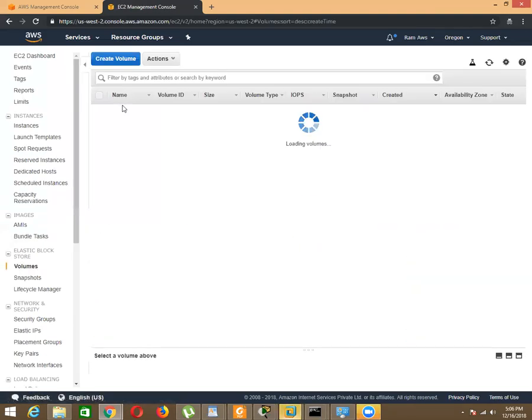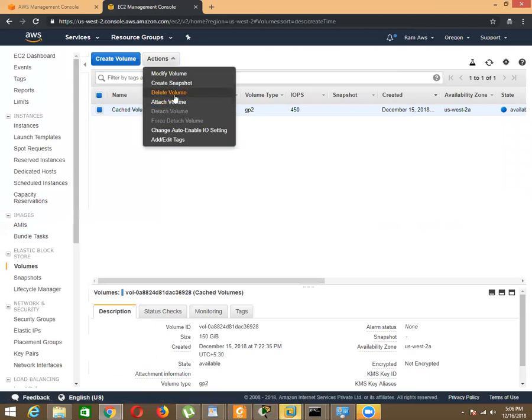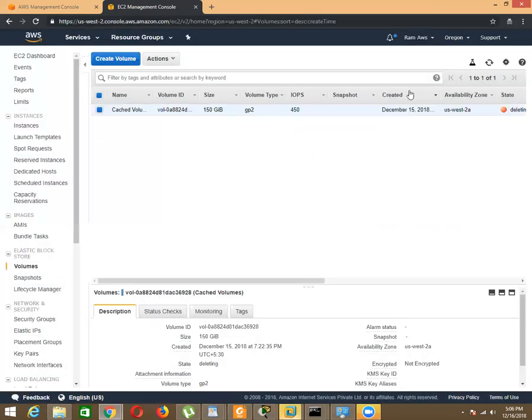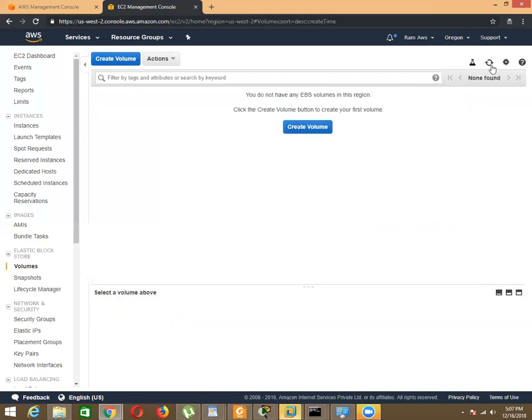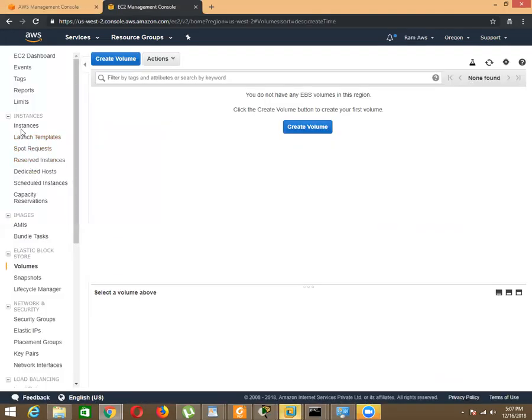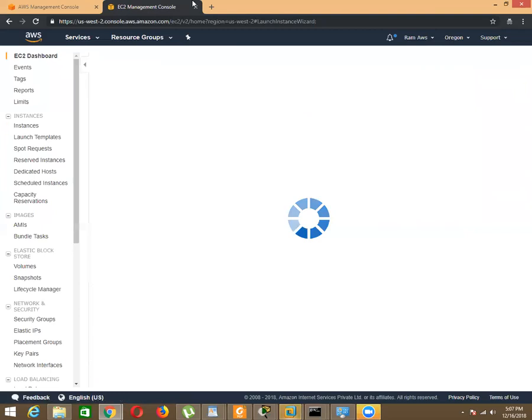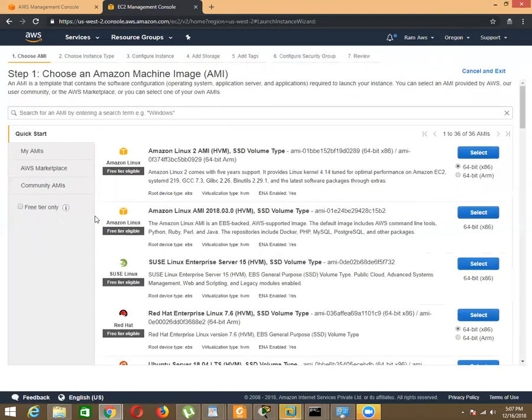Here you can see, as I already told you yesterday, we have different payment plans for EC2. I'm going to use it as on demand. So select the region and launch instance. The first screen is this. In order to launch an instance via AWS EC2, there are 7 steps you need to follow.